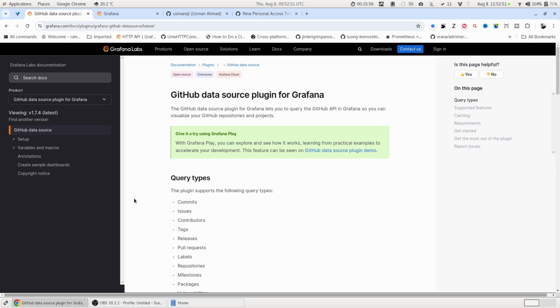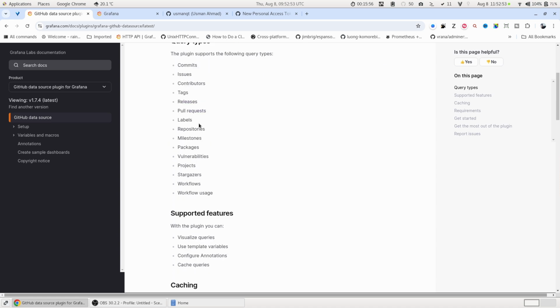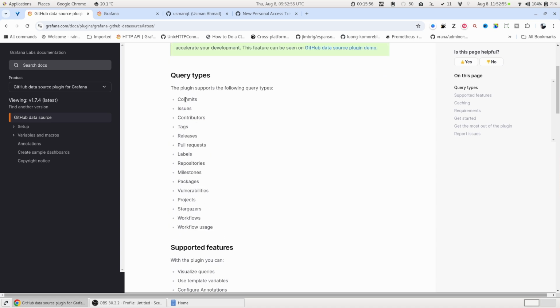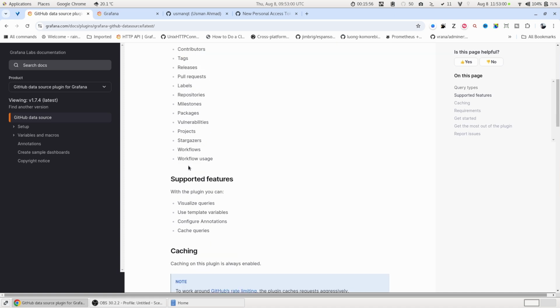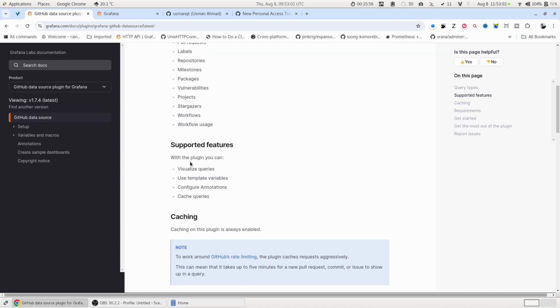This plugin offers a lot of features, such as querying the following types: commits, issues, pull requests, repositories, and so on. Also, this plugin provides additional features such as visualizing queries, using template variables, and configuring annotations and caching as well. Caching is available on this plugin by default, so you don't need to configure anything special.